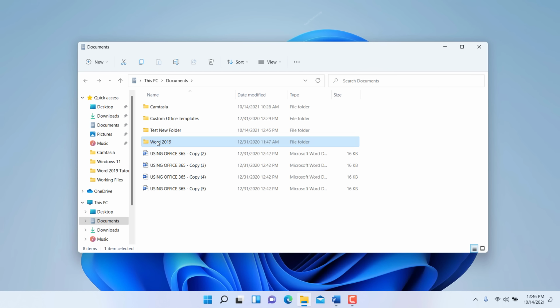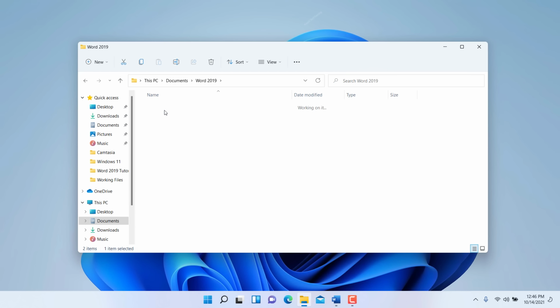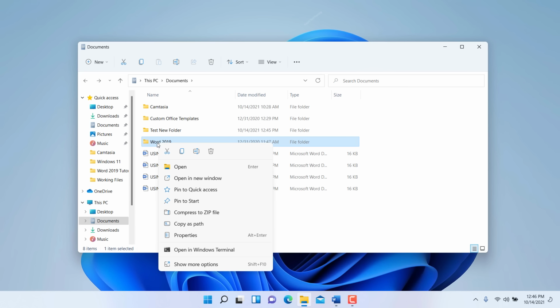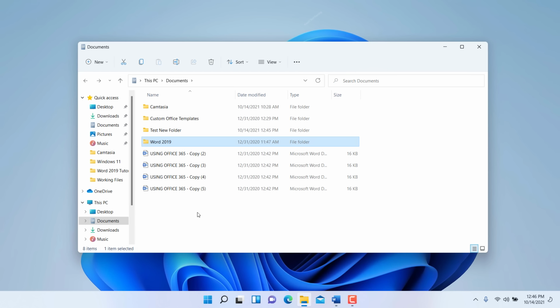Now let's say I want to send that to somebody in a compressed format because it has a lot of stuff in it. To create a zip folder or a zip file, all you have to do is right-click on it, click on Compress to Zip File. Now the terminology here in Windows 11 has changed. So we click here on Create a Zip File.